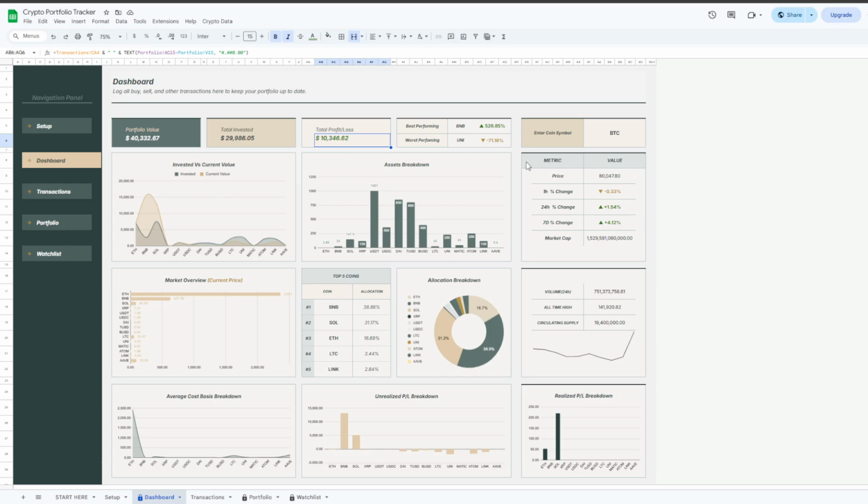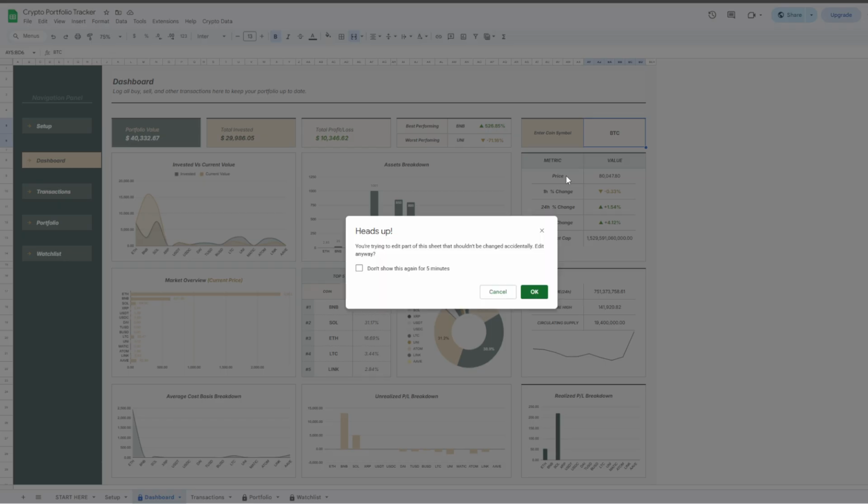To make tracking even easier, the dashboard includes visually intuitive charts and graphs. These display portfolio allocation and performance over time, giving you a quick, digestible snapshot of your crypto holdings. It also includes a quick coin research feature. Simply enter any coin symbol, and the related data will instantly populate in real time.